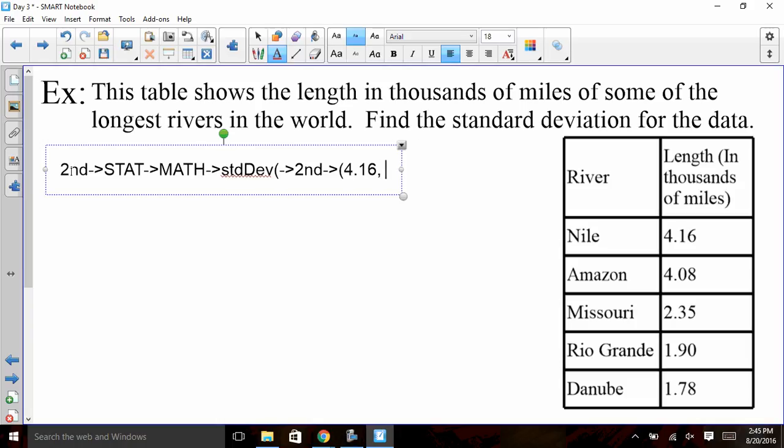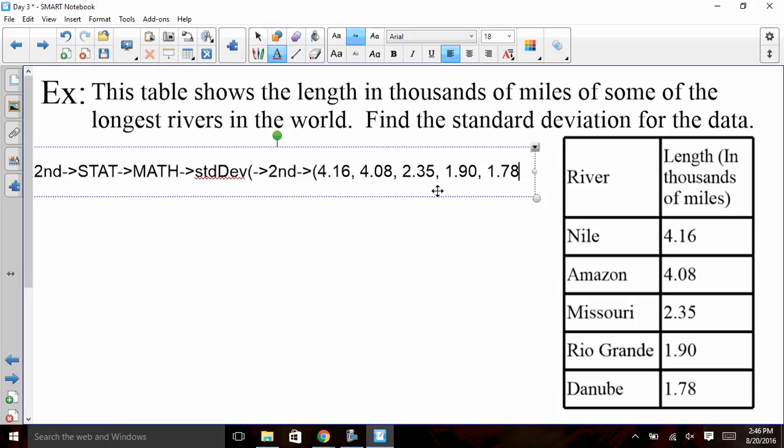Your 4.08, comma, your 2.35, comma, your 1.90, comma, and your 1.78. Now, we're going to need to close those curly brackets again. And this is starting to run into my thing. So in order to close the curly brackets, remember we're going to hit that second.